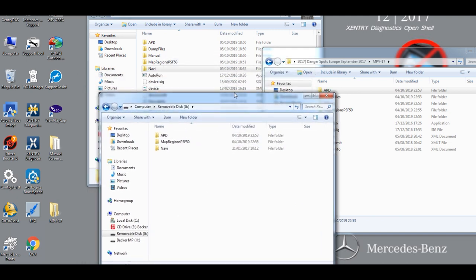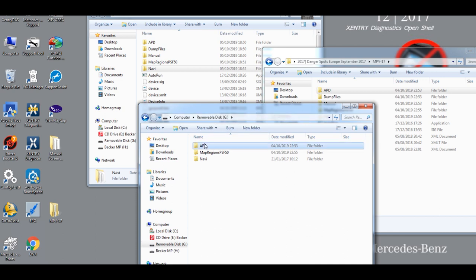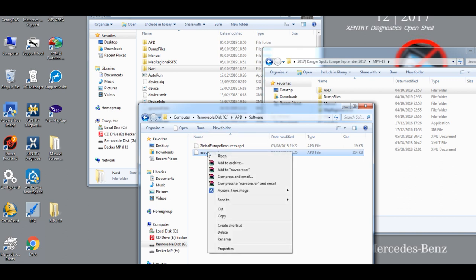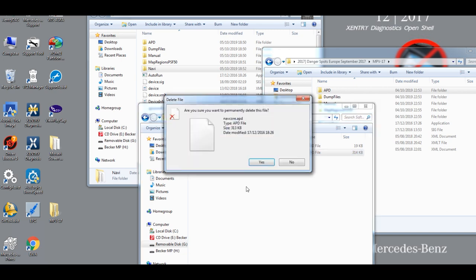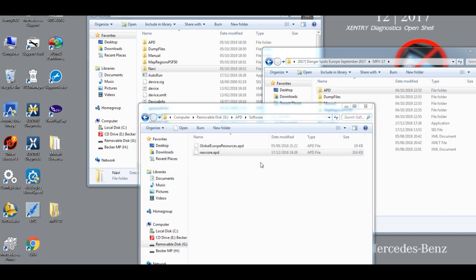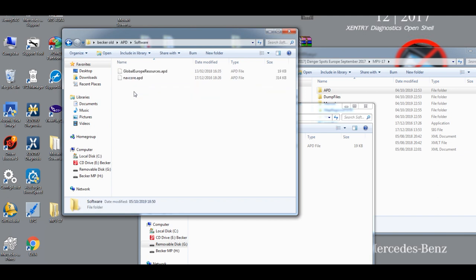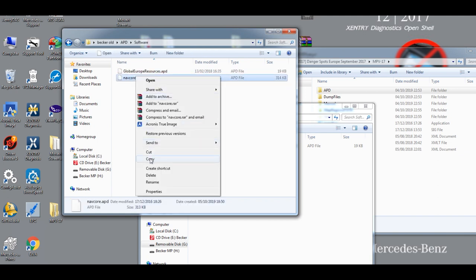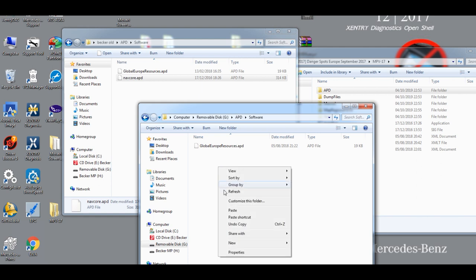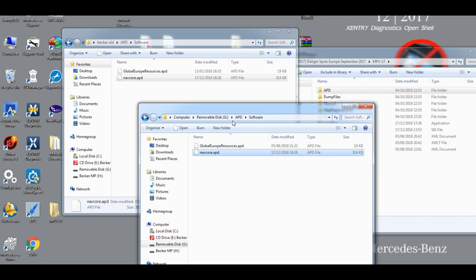Now the APD software, not the core APD, this one we delete. And from the Becker old APD, of course APD, copy and paste inside the SD card, APD software.